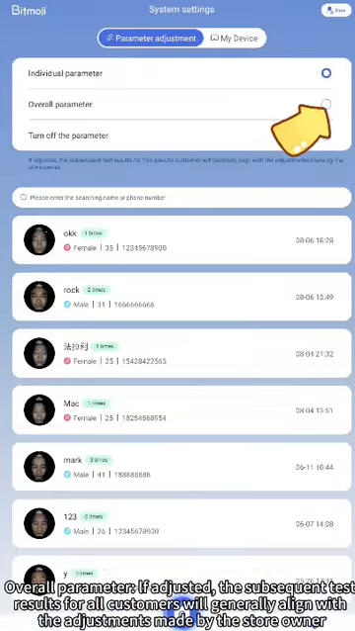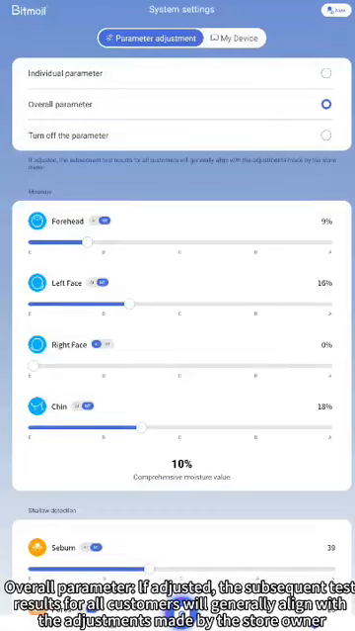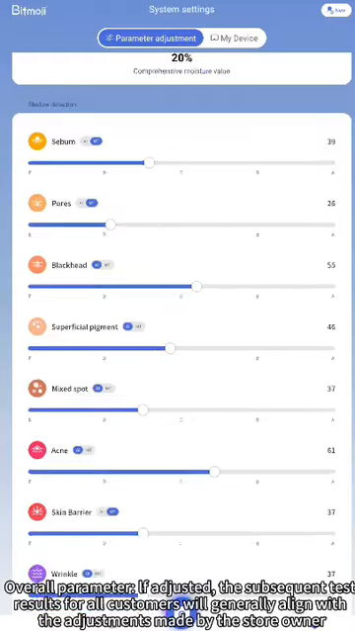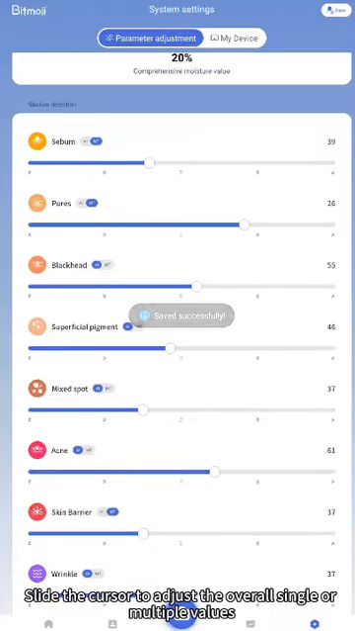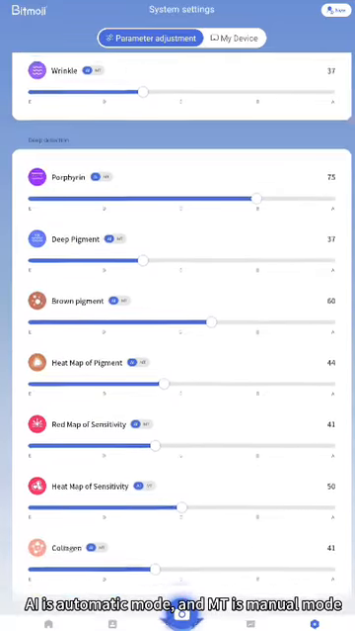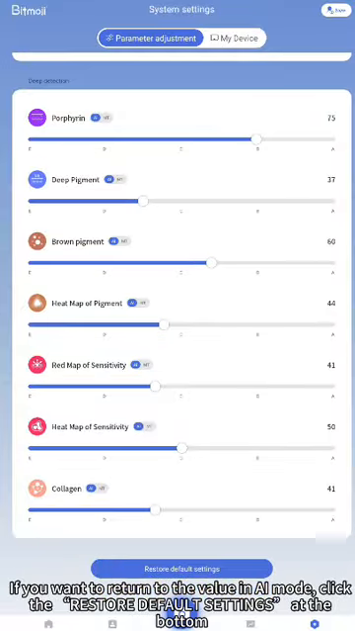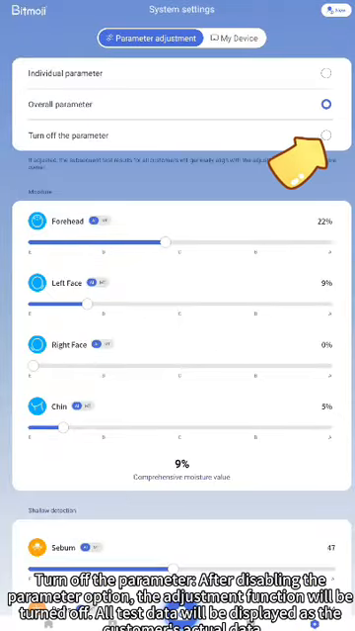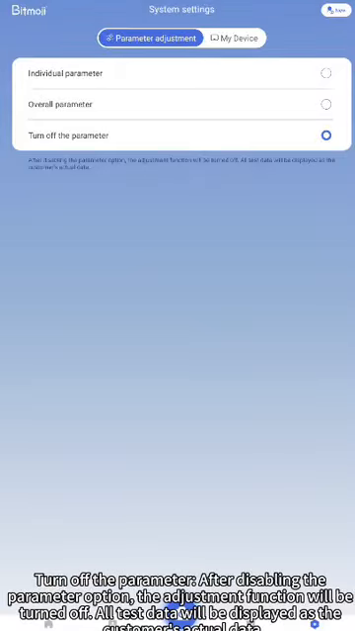Overall Parameters. LF Adjusted. The subsequent test results for all customers will generally align with the adjustments made by the store owner. Slide the cursor to adjust the overall single or multiple values. AI is automatic mode, and MT4 is manual mode. If you want to return to the value in AI mode, click the Restore Default Settings at the bottom. Turn off the parameters. After disabling the parameter options, the adjustment function will be turned off. All test data will be displayed as the customer's actual data.